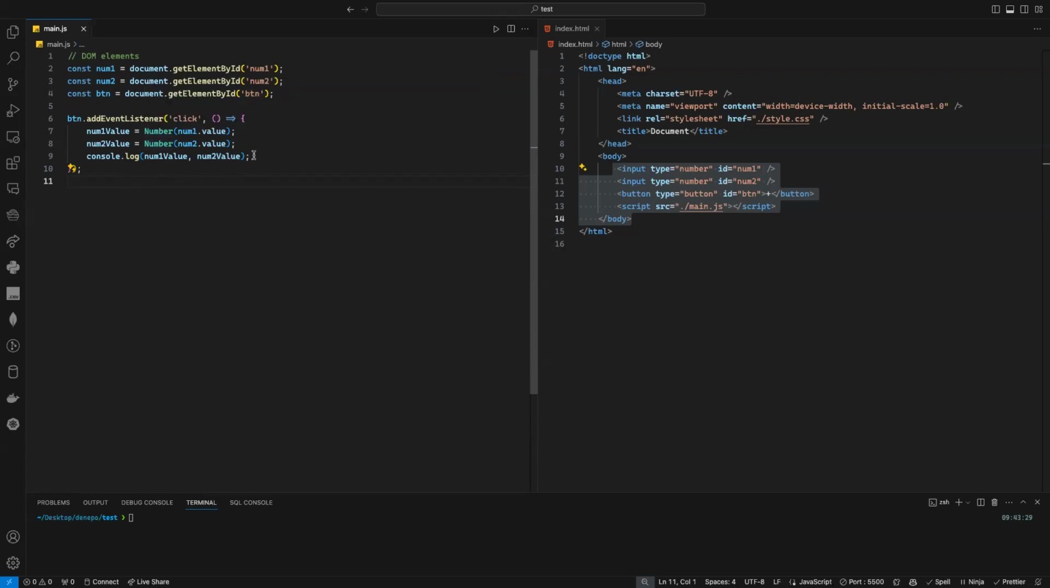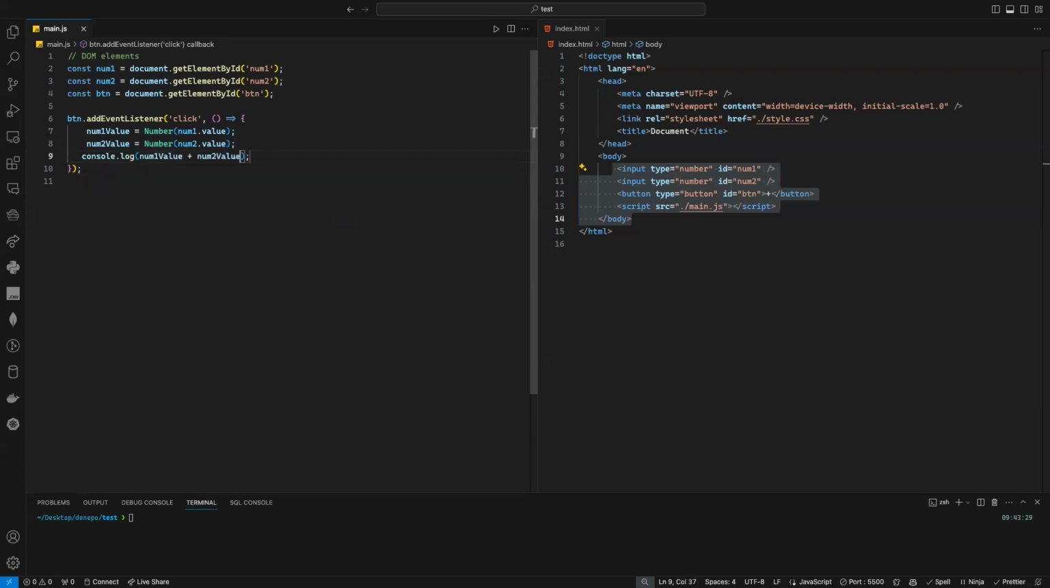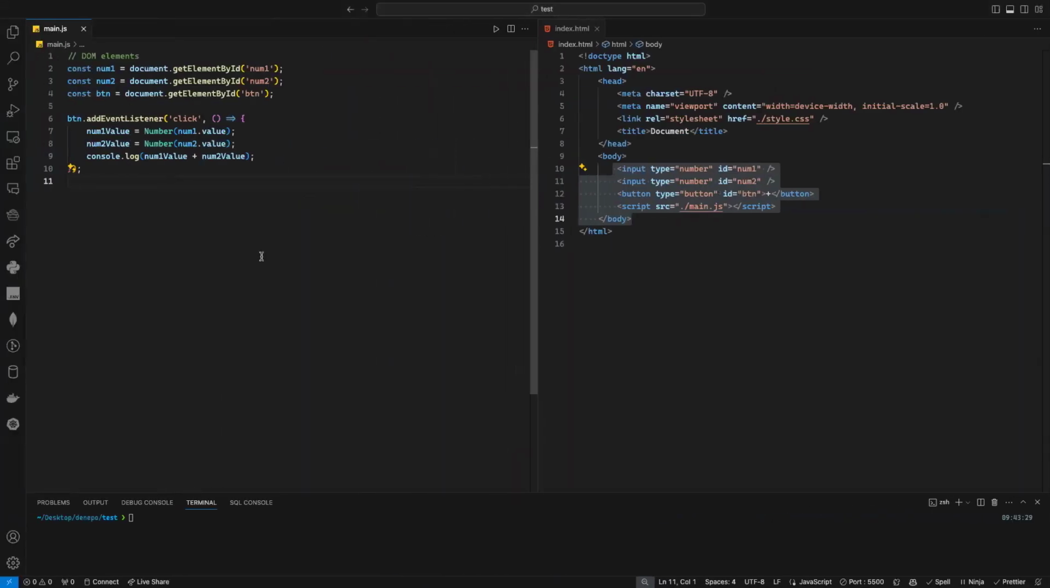I have both values, and now I want to add both of them. Let's say I want to add both of them for now. I just log like that, num1 plus num2, and that's what I want. Now if I try two numbers, this one and this one should give me 9, and it does give me 9. Now, what is a util function?